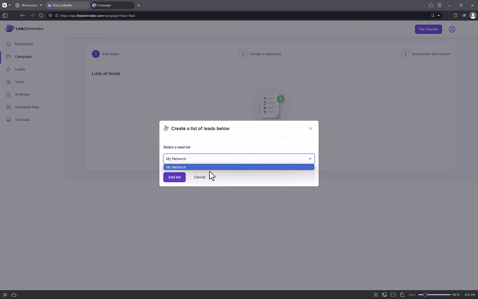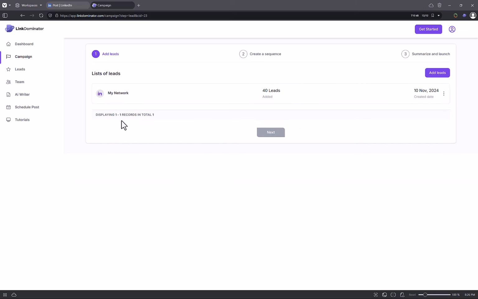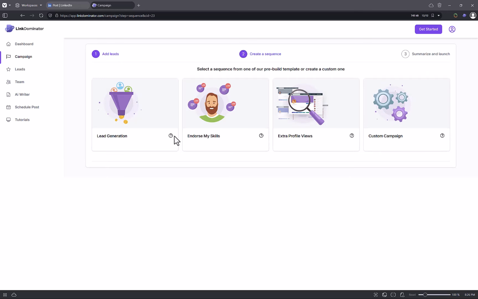So click on add leads, put your network in there, and okay, did I do that? Okay, it seems it's just waiting. Already it's done. And then next, click on the next button here, and you have 4 different options for the sequence that you want to create: lead generation sequence, endorse sequence, extra profile view sequence, and custom campaign.